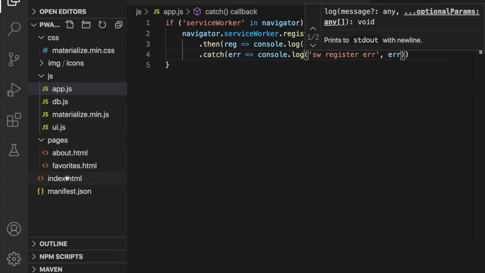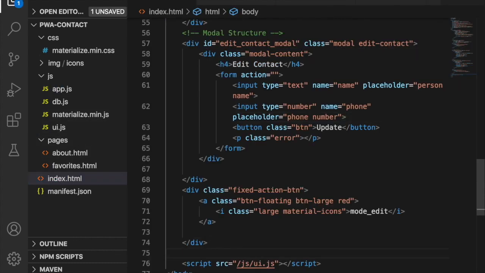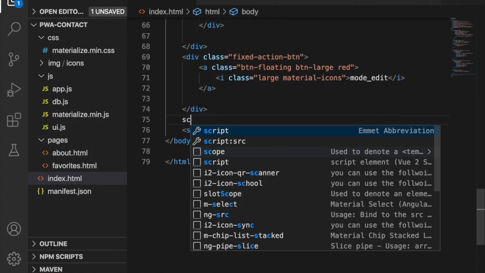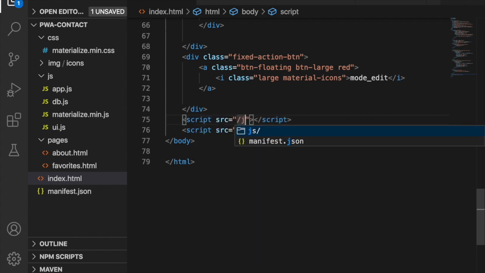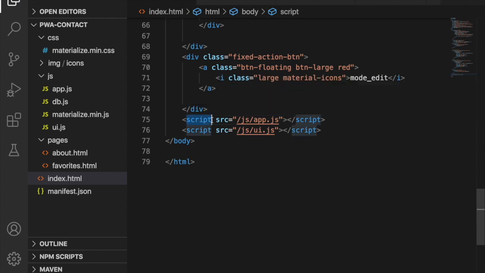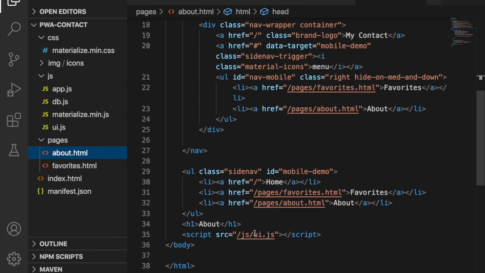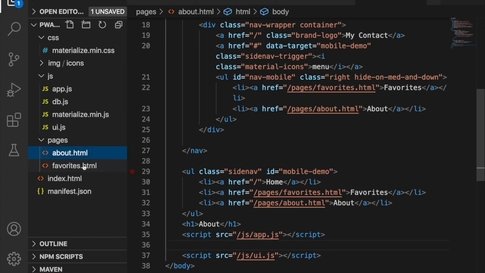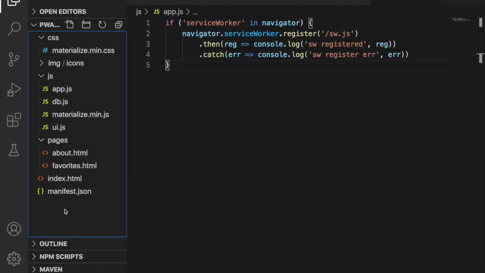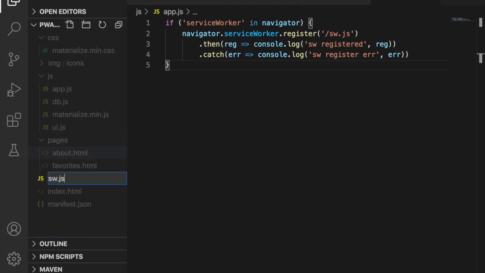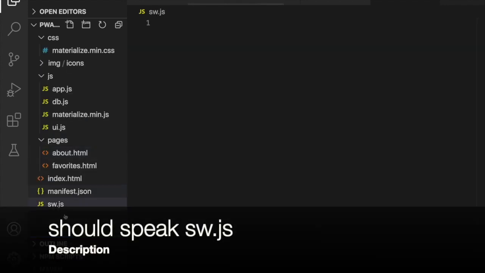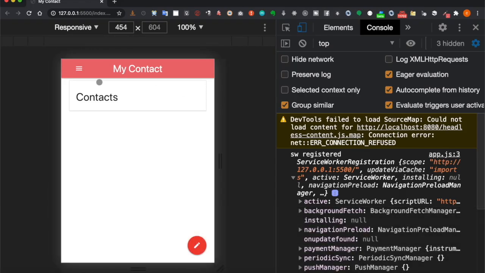Now we go to the index, and then at the bottom we add the script which links to our app.js, and then we also link this to our about page and also the favorites page. And then at the root folder, we have to create the service worker. So we create the stub.json. Now we go to the page again.